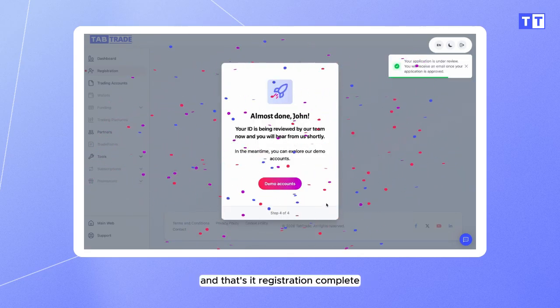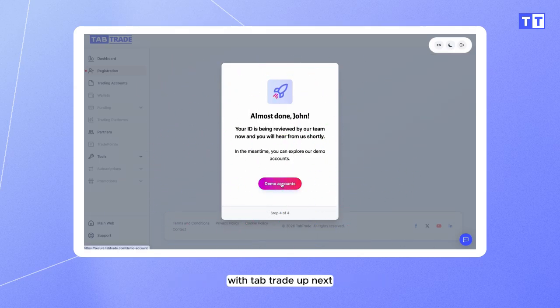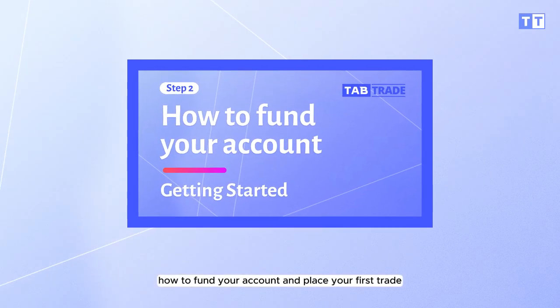And that's it. Registration complete. You're now set up and ready to start trading with TabTrade. Up next, how to fund your account and place your first trade.